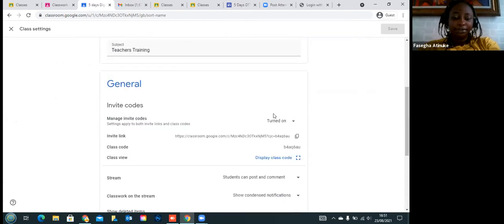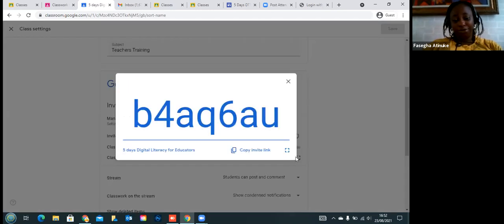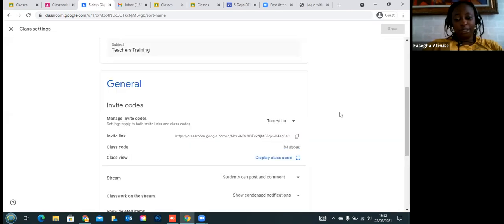Then this is the invite codes. You can turn it on. That was why I was able to see the code on the stream when you turn it on. Then you can copy the invite link and paste it and send it to someone else. Then the display code too, I can display my class code that people can see. So if you want to go in using the code, you can type this on the join class and automatically you join the class.